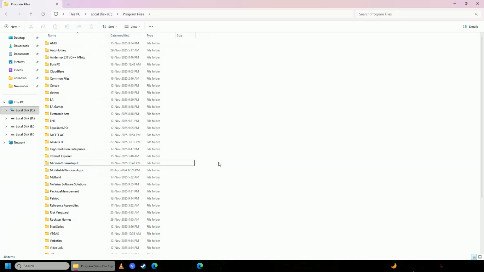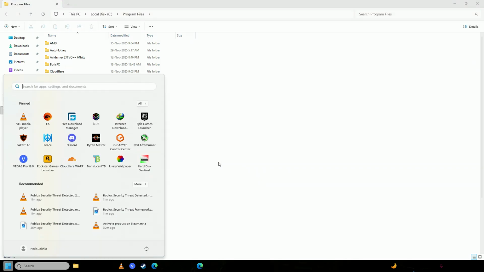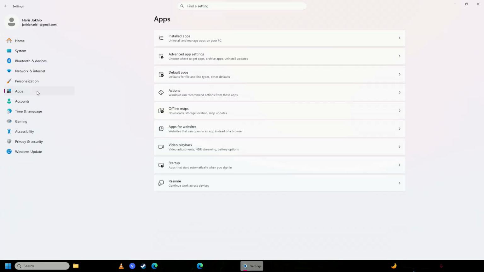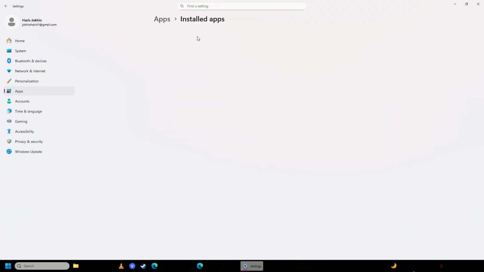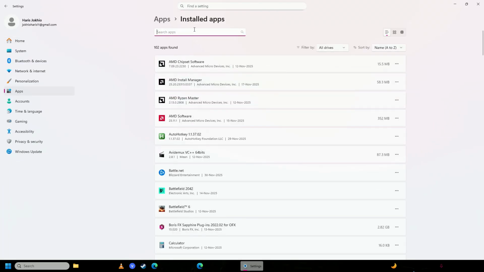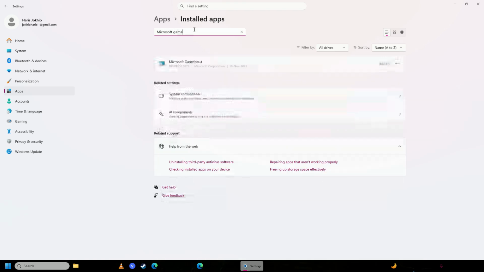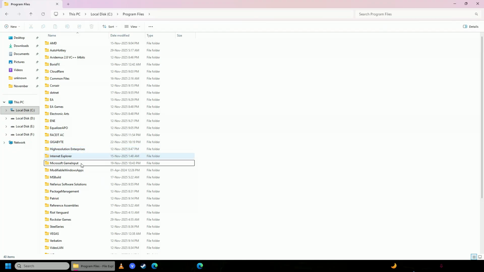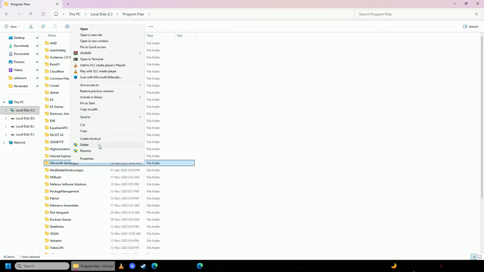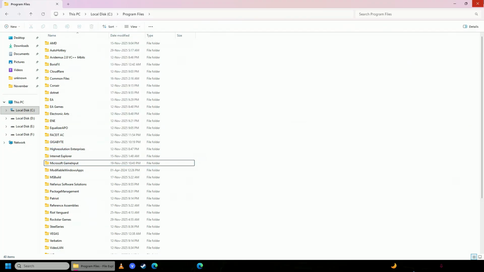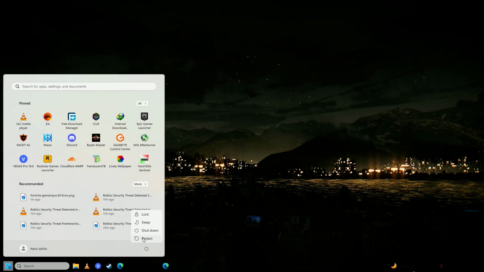Now open up your Start menu and write Settings. Go into apps, click on installed apps, and here you need to search for Microsoft Game Input. Here it is, just go ahead and uninstall this. After that, if this folder is still here, go ahead and delete this folder as well. Then restart your computer.